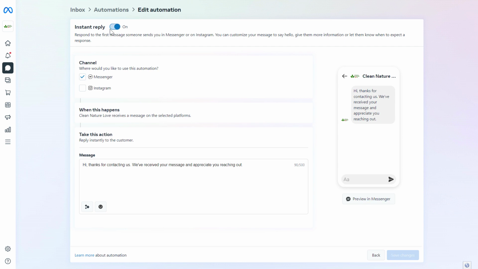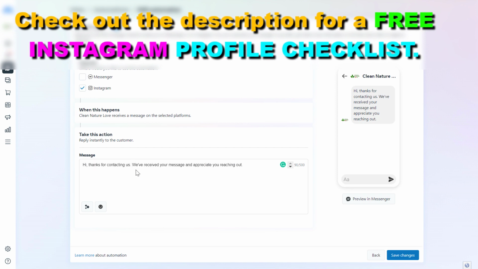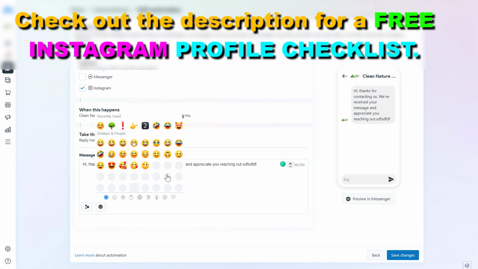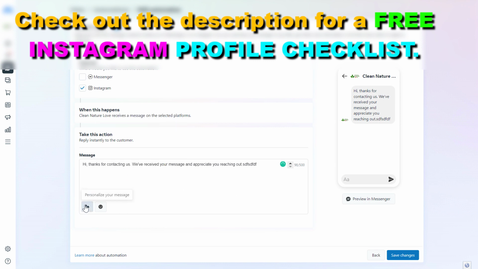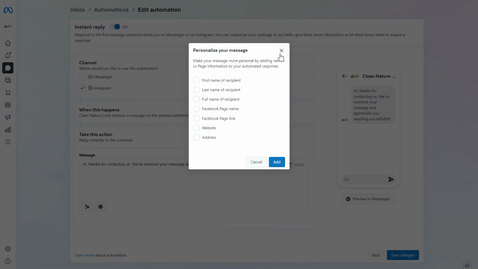Then make sure you turn the instant reply on and select Instagram as the channel where you would like to use this DM automation. And as you can see, you will see a message here that will be sent when someone messages your Instagram business account. So this is the automated DM message we can customize. So you can write anything you want here, up to 500 characters. You can also insert emojis if you want to do that, or you can also insert message tags that can make the message even more customizable with the name of the recipient.